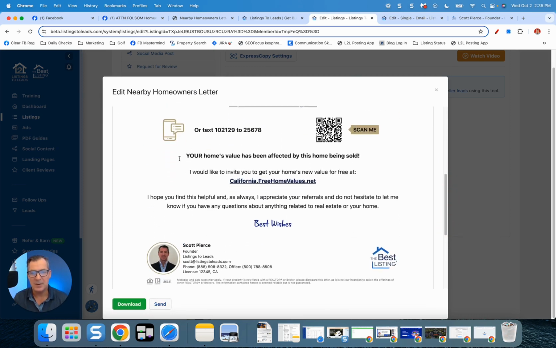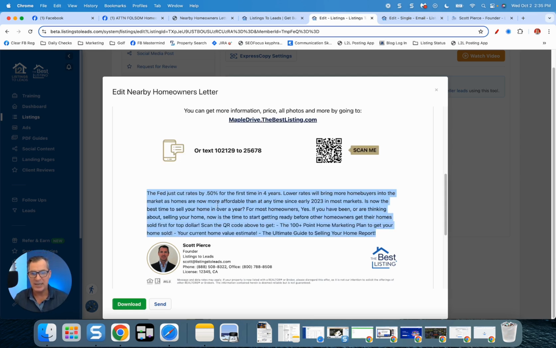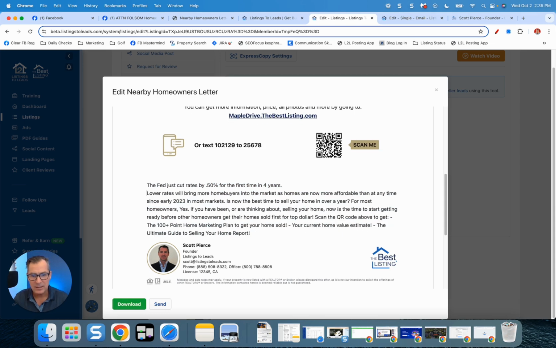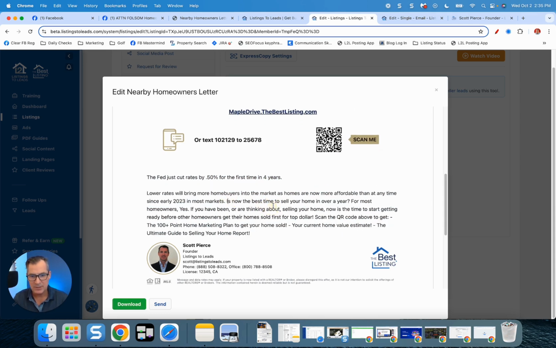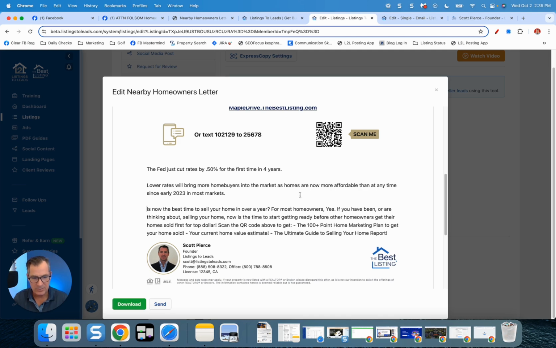And what I'm going to do is edit the bottom half. The bottom half, where it starts off with "your home's value has been affected." I'm going to highlight from there down through "best wishes." I already copied the text and I'm just going to paste it in, and then we're going to format this. I'm just using the shift return key on my keyboard.